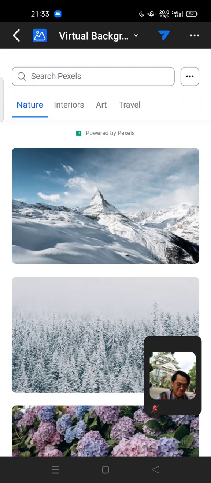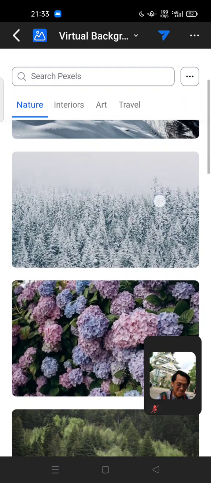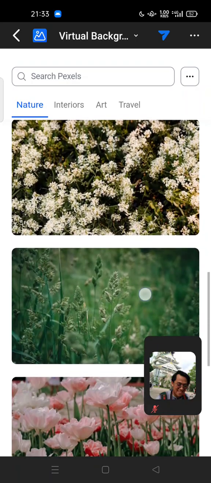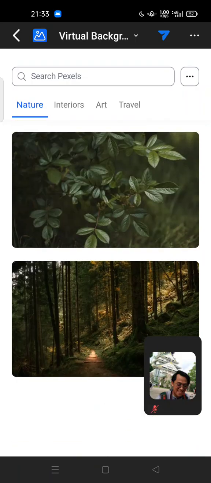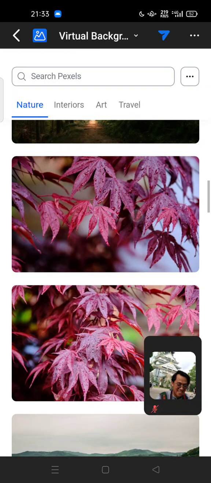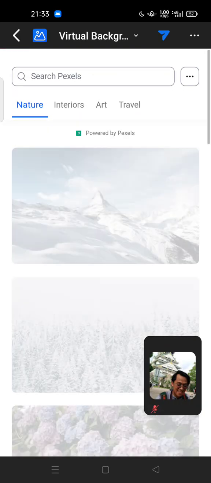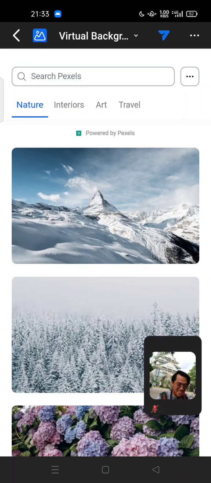Virtual backgrounds become third party, powered by Pexels. So you can set it, no copyright, royalty free. Just simply tap and set as your background. Feel free to try. There are 4 categories that you can set.